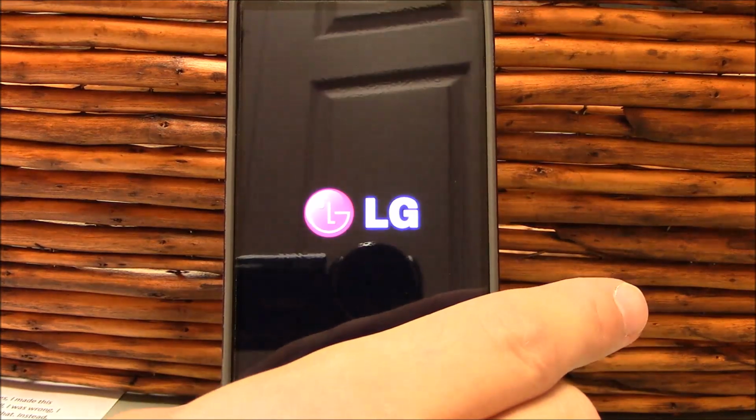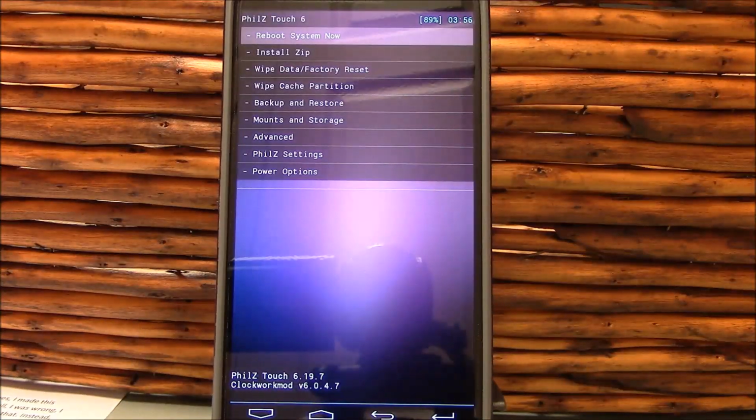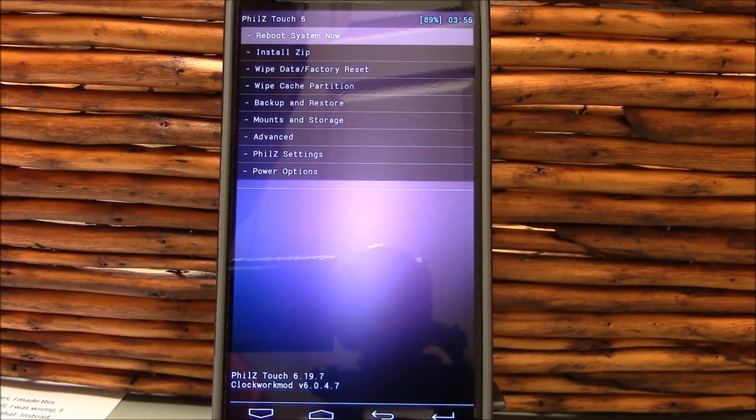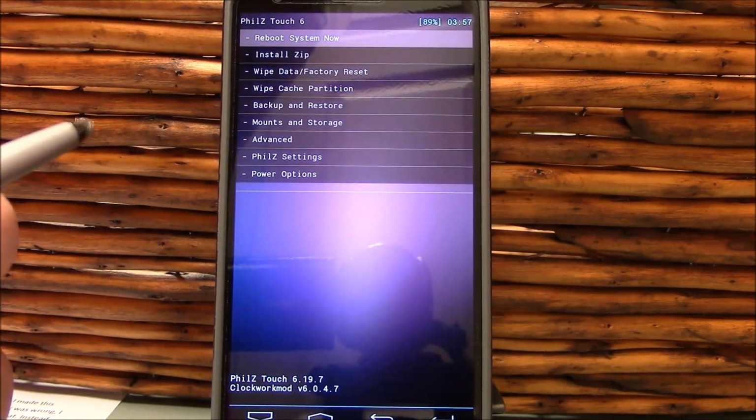All right, so we are going to install the CloudyG3 ROM. To note, I've already done this, so I can confirm this method works. I am using Philz Touch, version 6.19.7, which is based off Clockwork Mod version 6.0.4.7. I'm using it because, as a preference, it seems to work with more ROMs than not.